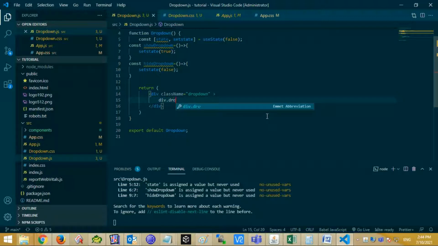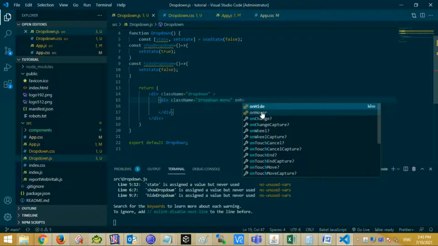Now, we shall create another div inside the drop-down div, named drop-down menu. Then we shall add two properties, onMouseEnter and onMouseLeave, in it, that will refer to the showDropDown and hideDropDown functions respectively.